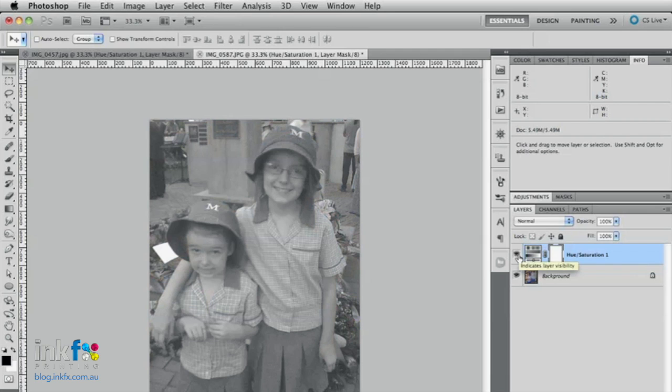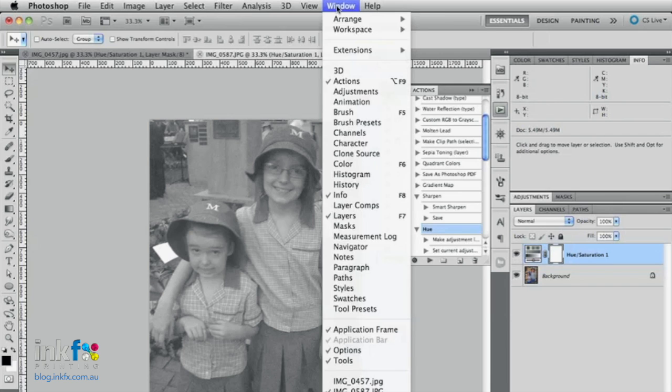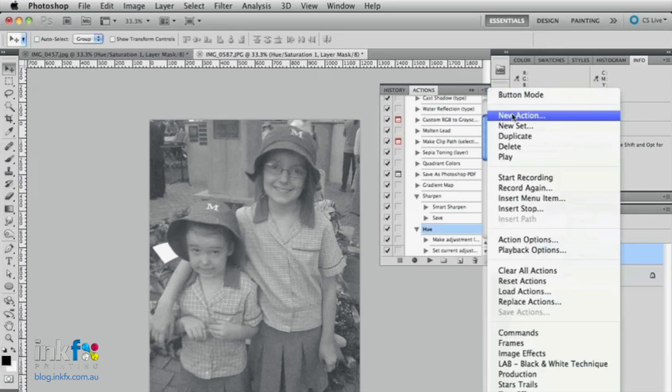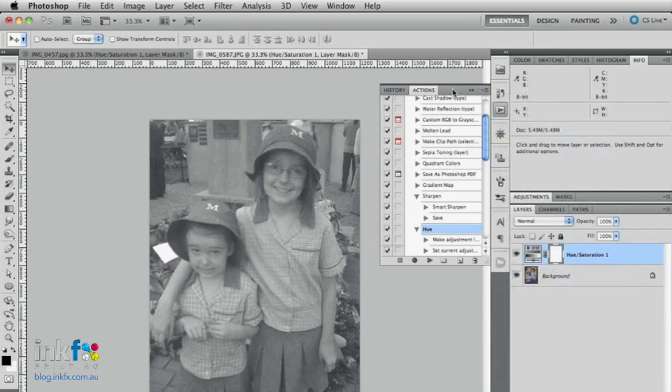So actions are very cool and actually quite easy to use once you work out how to use them. But I hope that's helped you. So you just come up to the window menu, get your actions up. On this right drop down, create a new action or a new set even. New set's just kind of like a folder within the actions panel. And then go for it. Create all the actions that you need to automate your editing. And they work great on similar types of images too.